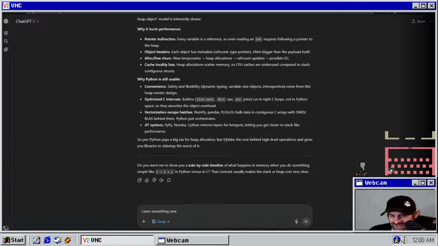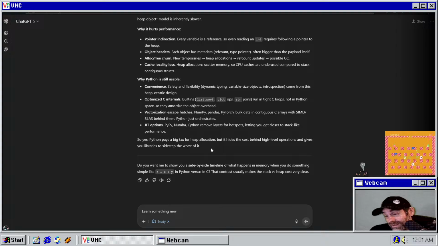I like how it types, but it hides the cost behind the high-level operations and gives you... that's right. It gives you libraries. Yeah. Interesting. I didn't know that about Python.